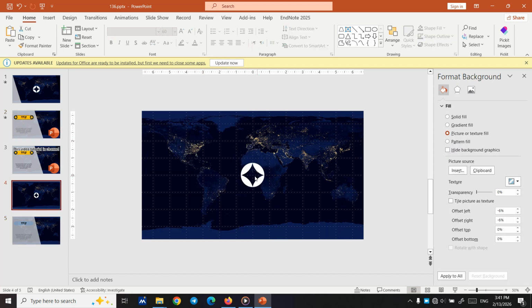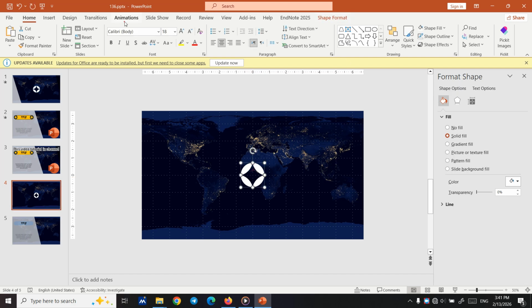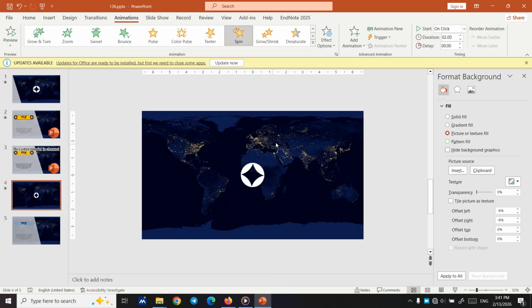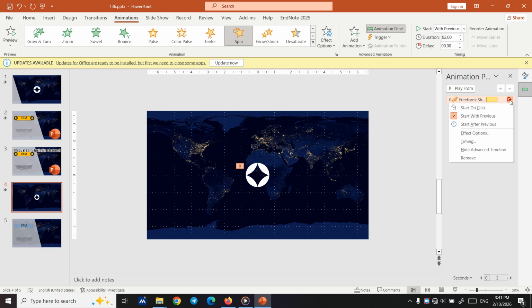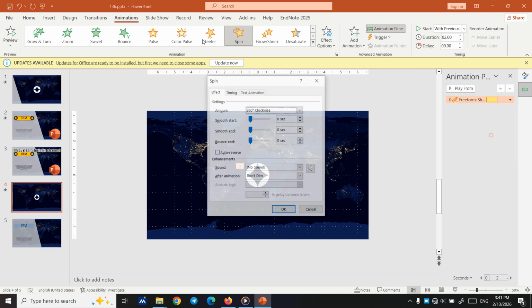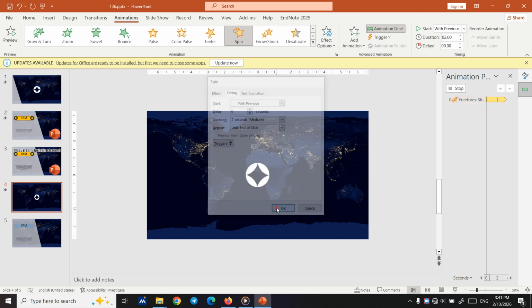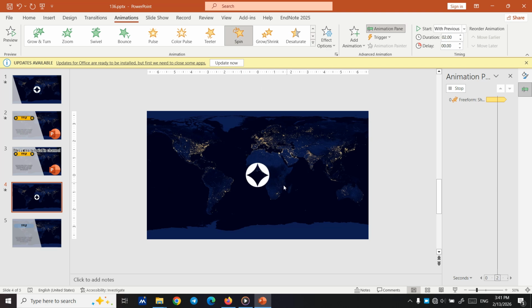Now we need these two. But before that, as you remember, this one is rotating. So how do we create that? We go to Animations. Here we have the Spin. Then with previews. And then you need to go to the animation pane, to effect options, timing, until the end of the slide. So it rotates always. You can also make the speed from here if you want.